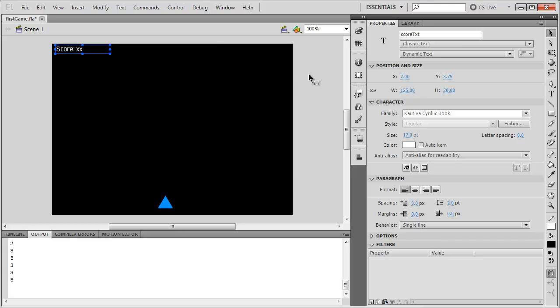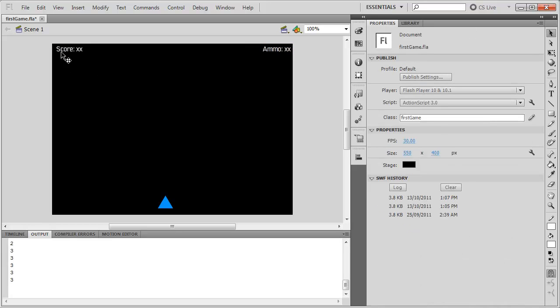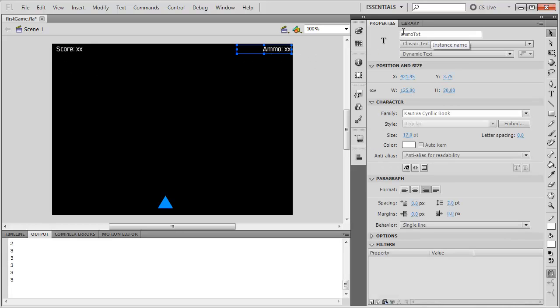Cool. So now I'm going to drag that text field over to the right with Alt and clicking and dragging. That just creates a clone. I'm going to align this to the right, and I'm going to call this text field ammo text. Okay, I'm just going to change the name of it as well. So instead of score, it's going to be ammo. So that's our display objects done.